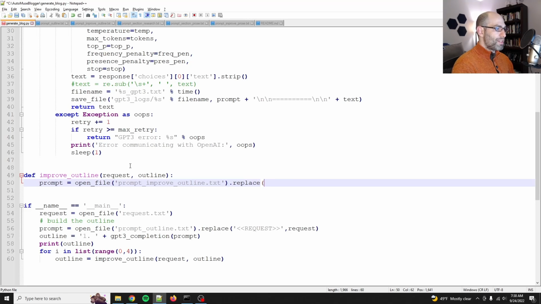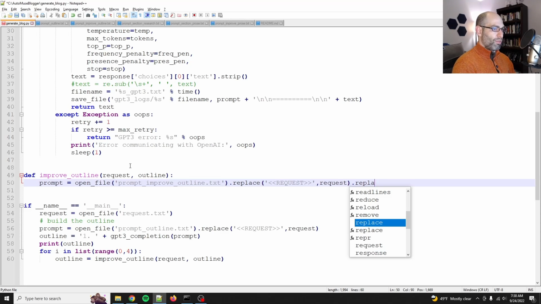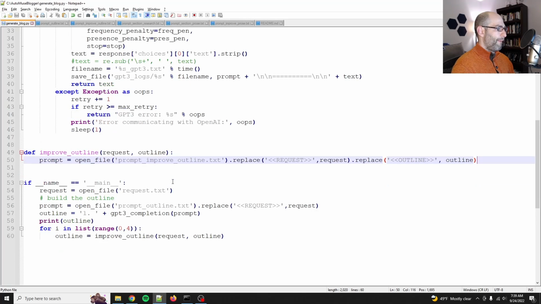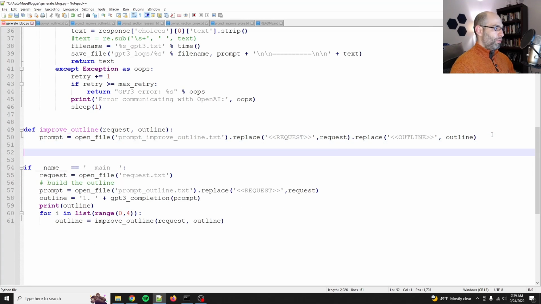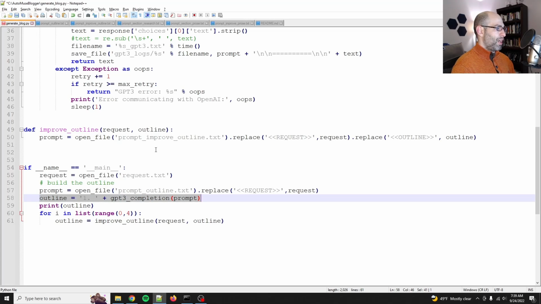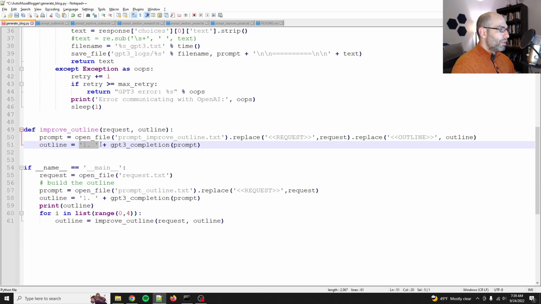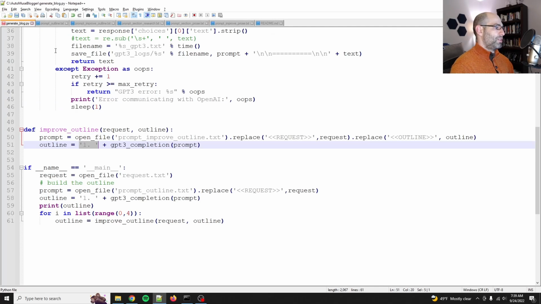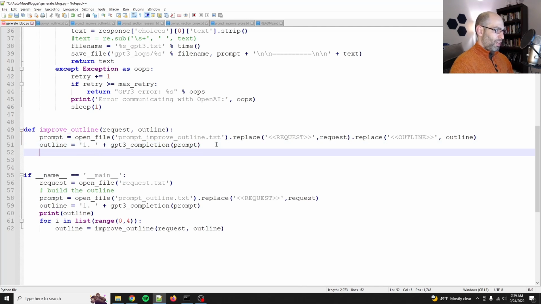So dot replace request with request, and then dot replace outline with outline. Make sure that I use the right terminology. Yes, outline is there. Brainstorm some possible improvements. Okay, and then we'll copy the same outline one dot. The reason you have to include this is because the prompt already has that. If you don't have that, then the first one will not have its numbered list, and that's bad form and it doesn't look good. And then we'll do return outline.